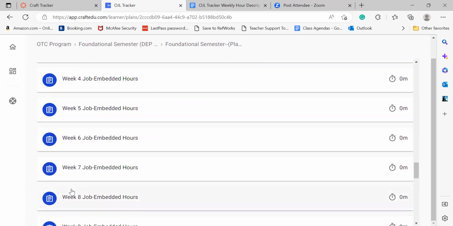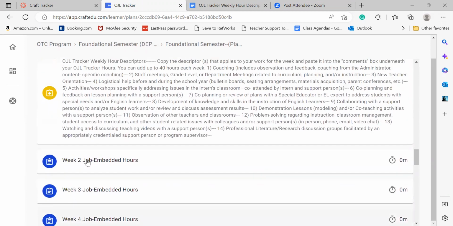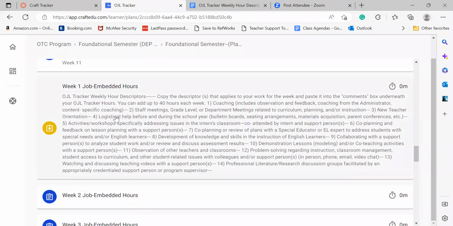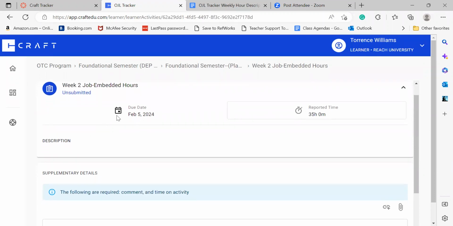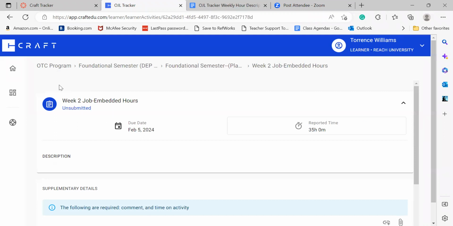For the sake of this assignment, what I'm going to do is show you job embedded hours. So I've already completed job embedded hours for week 1. So I'm just going to go into week 2 to show you what needs to be done. All right. So for your job embedded hours, note that you are always going to be about a week behind on your job embedded hours because you can't insert week 2 hours in week 2. You have to get through the week first, right? So you'd be submitting these either the weekend after week 2 is over or the next week during week 3.